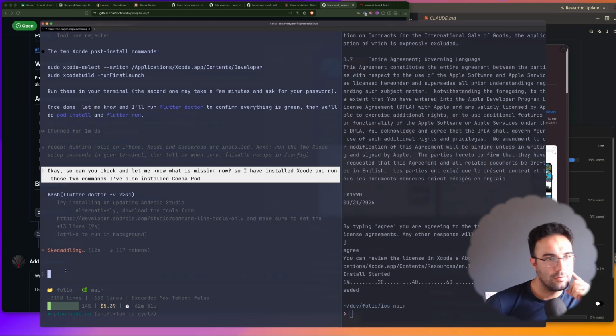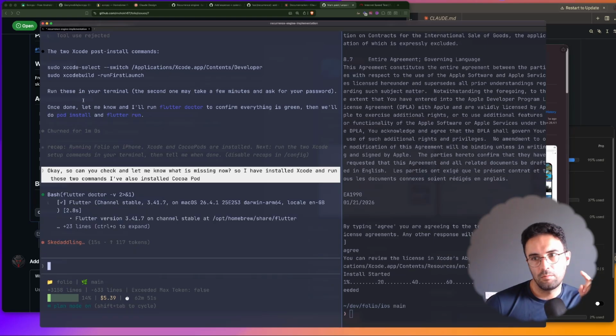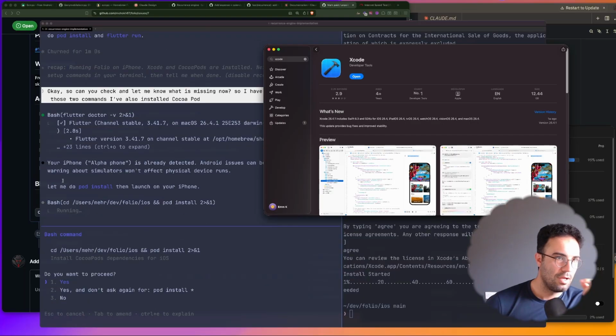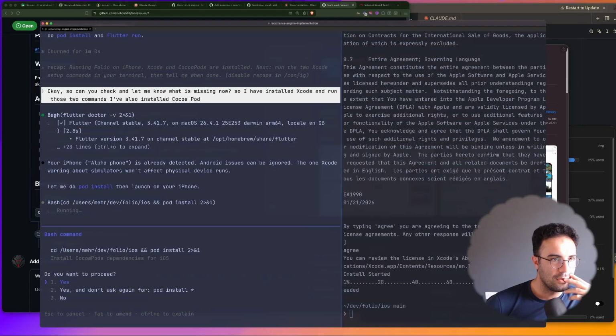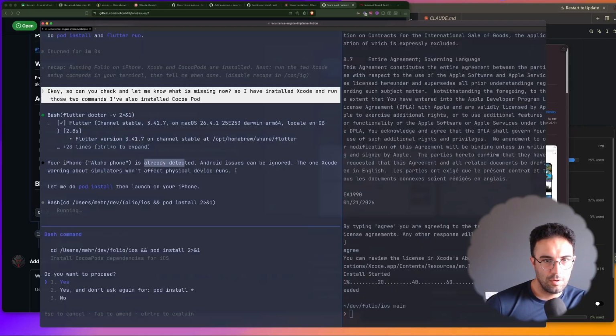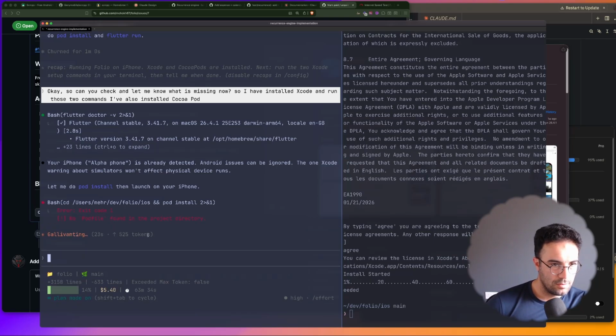In fact, I could have checked the Claude Code desktop application, the GUI. It could show me those messages that get lost, because sometimes in the terminal it's a bit silly. So Flutter Doctor: everything seems good, your iPhone is already detected. Android issue can be ignored. The one Xcode warning about the simulator won't affect anything. Let me do pod install, then launch on your iPhone. Of course you can do that. Why not?